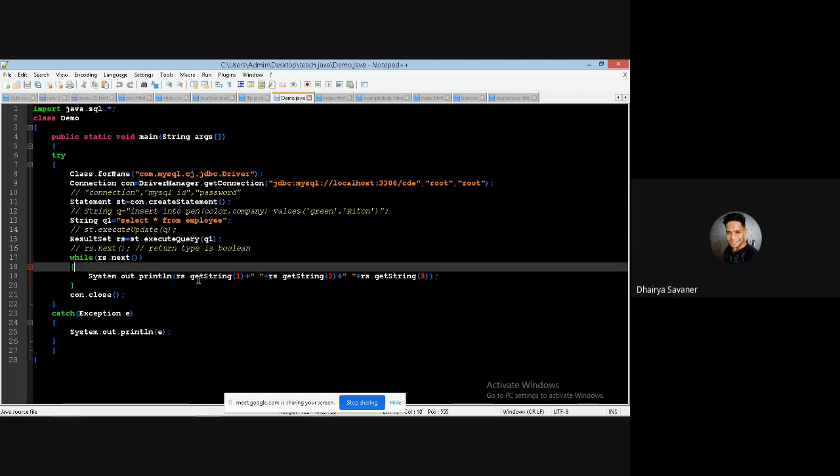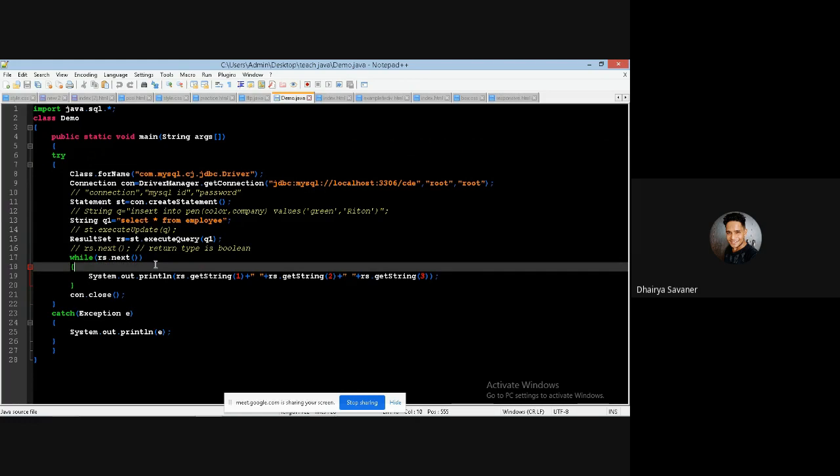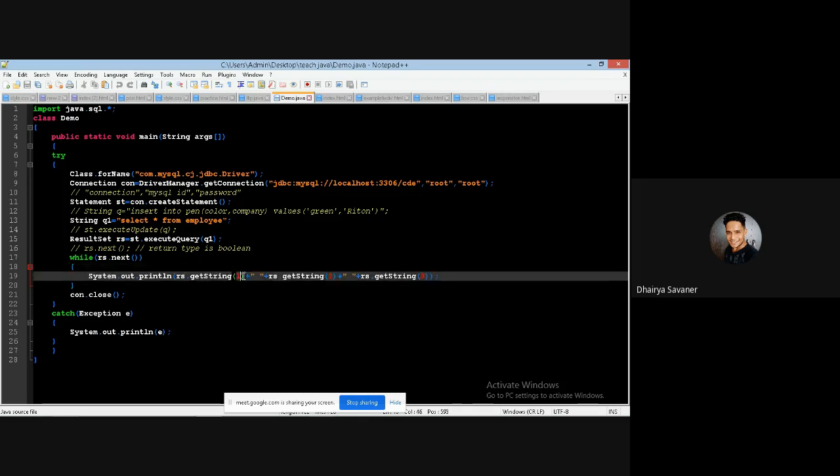And then we use the rs.next method to check whether we have data in the next row or not. If the answer is yes, then what happens? The control gets in the loop, and what we are able to see here is rs.getString(1), getString(2), getString(3). It just represents the columns: first column, second column, and third column. So it basically just prints the columns here, right? So this was what we learned last time.